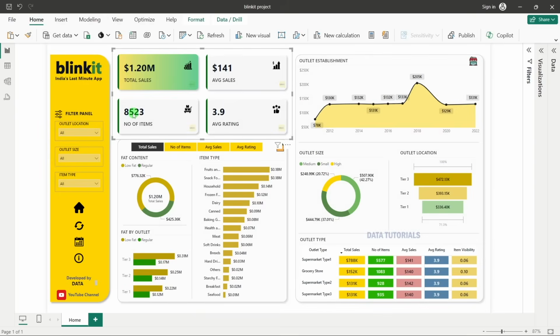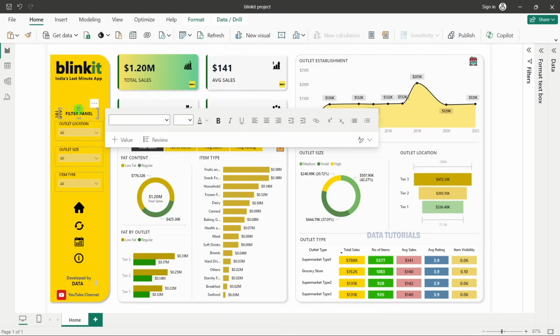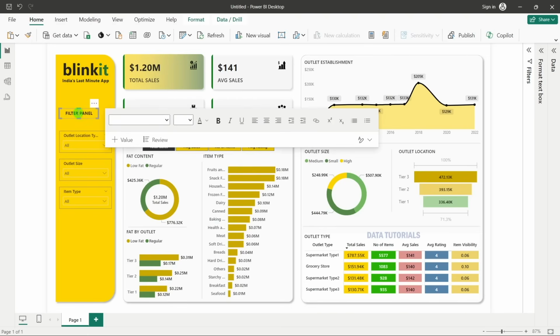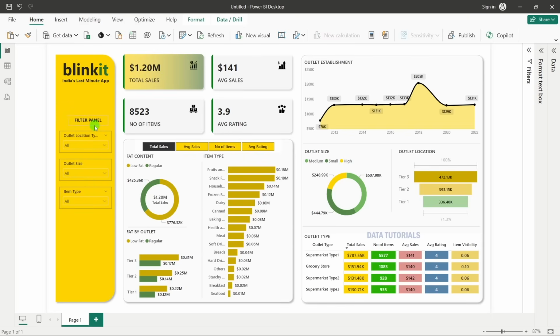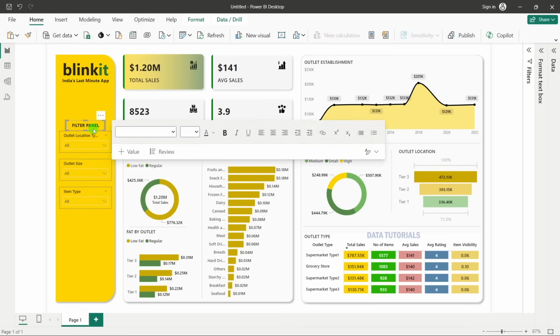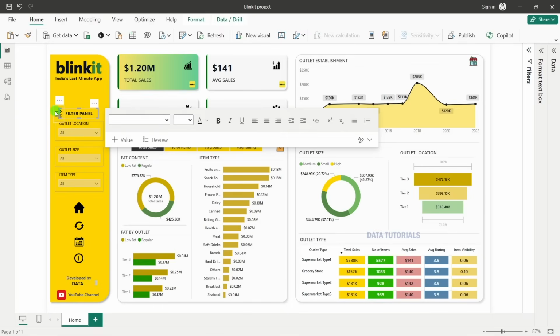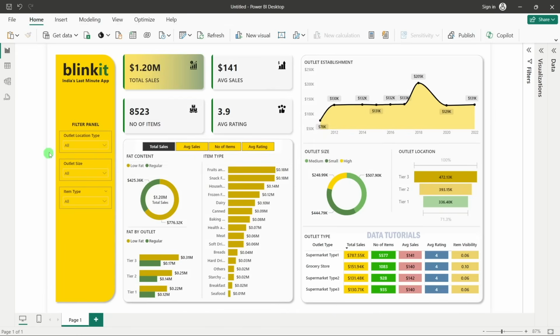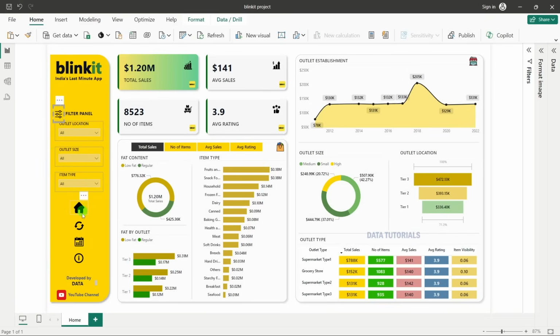Then I have added a few more things. Okay, so I will just add the filter panel over here, the name of this particular thing. So I'll just add the filter panel. So this is our filter panel. Okay, one more thing you can do is you can add this icon also of these filters if you want. Then I will keep it up to you.